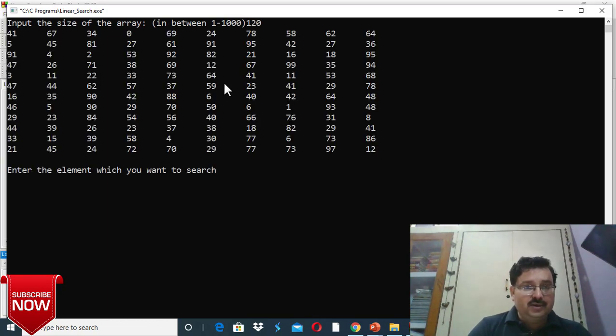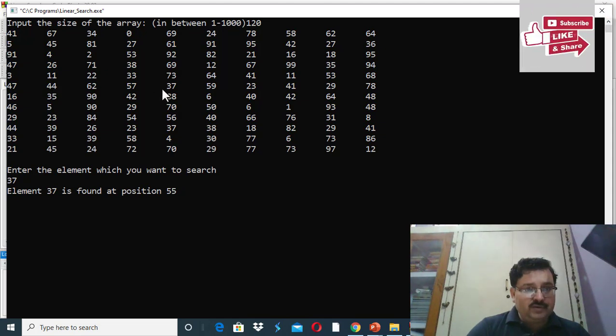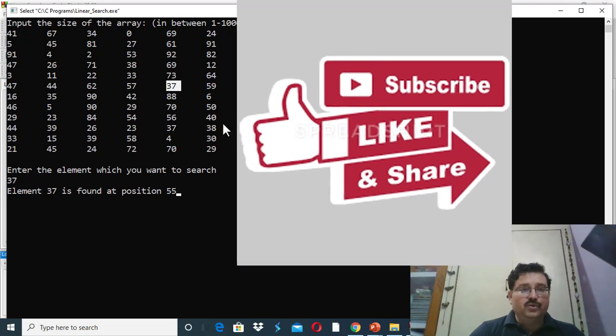120 elements. Okay, so there are 12 lines, 1 2 3 4 5 6 7 8 9 10 11 12. Easily manageable because we are taking data row wise. Now I want to search, suppose, 37. It is found at position 55. So this is 37. 55 means 5 rows, 1 2 3 4 5, that is 50, then 51, 52, 53, 54 and 55. Okay, so this code is working well.